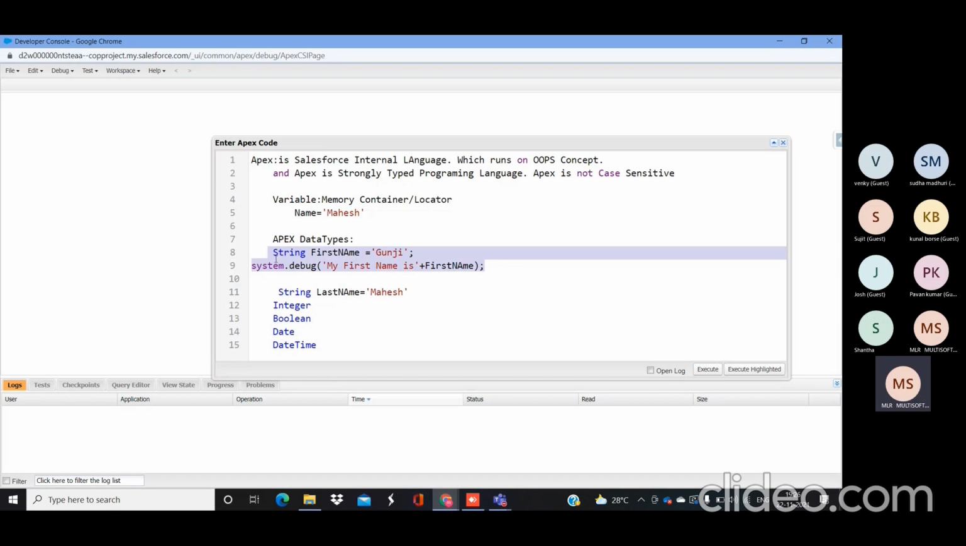So I've just highlighted these two lines. Here you can see two buttons: one is execute, another one is execute highlighted. If I click on this execute highlighted button, only the highlighted code lines will be executed. I'll tell you the difference between execute and execute highlighted.